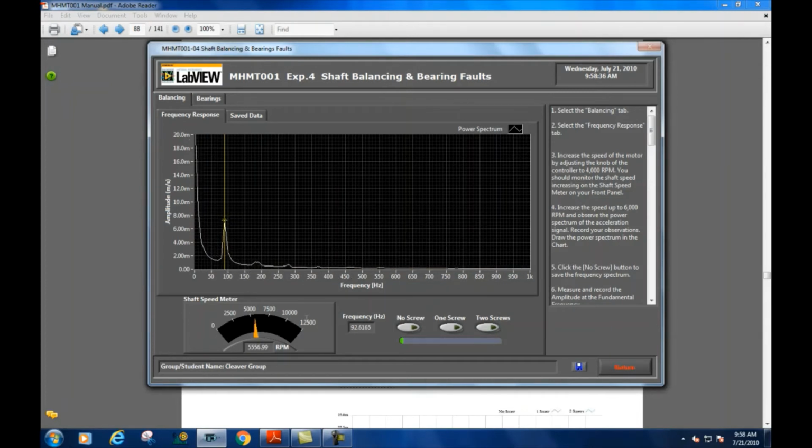1, 2, 3, 4, 5. So we have higher frequency, the same system, the same speed, almost 4000, but we have different frequencies appearing to us, and this is the effect of the imbalance of the system because of the small element that I have done.